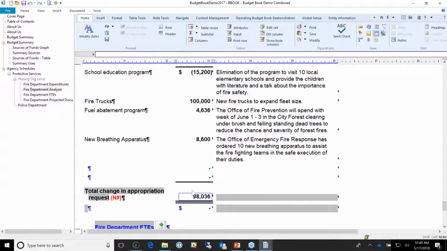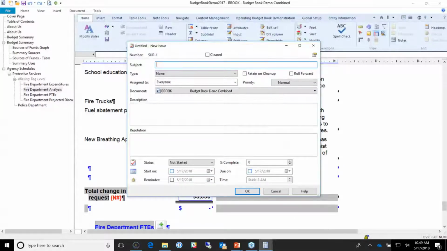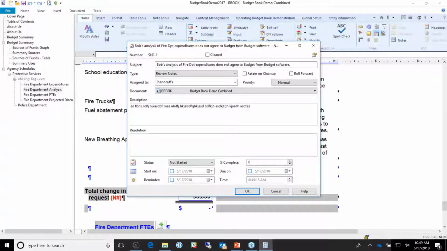So we do have tools, though. I can come in and say, add a new issue to this cell. And the issue is going to be Bob's analysis of fire DPT expenditures does not agree to budget from budget software. And what type of issue is it? Oh, it's a review note. And who should we assign it to? John Handcuffs. And here we can type in the description for what the problem is exactly, and we can specify, this needs to be corrected, and it's got to be corrected by this date if we're going to get our budget book in front of council.